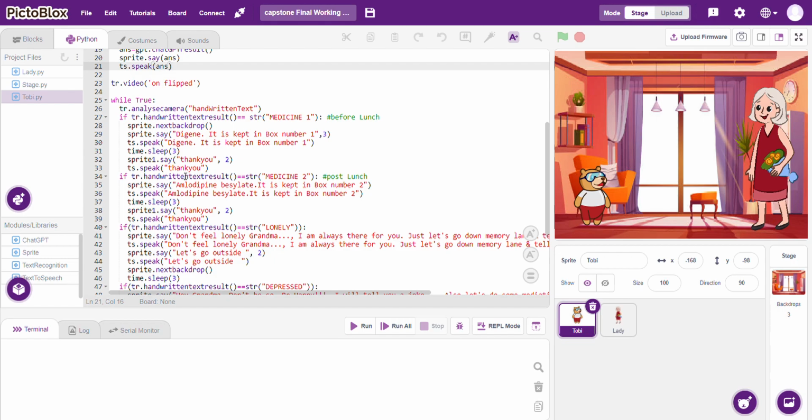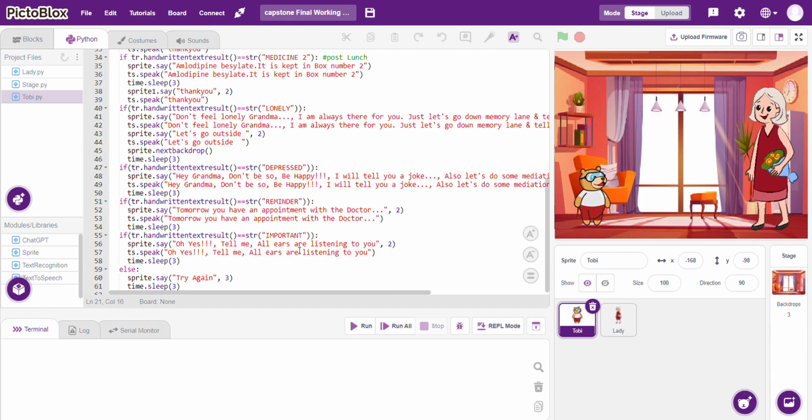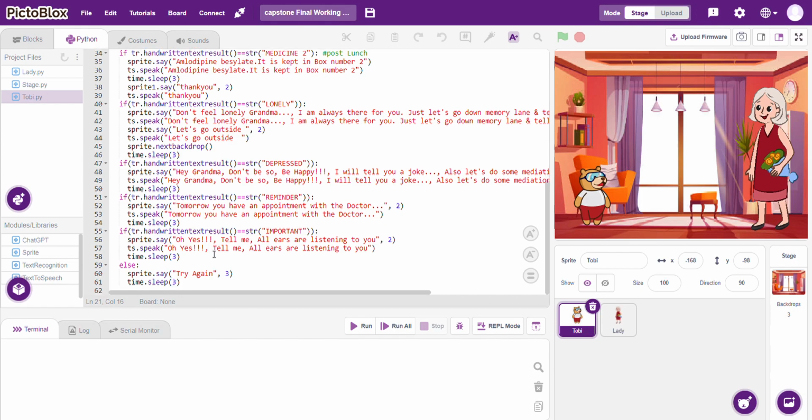related to medicine, loneliness, depression, reminders, importance, or a generic try again message here. The responses are spoken using text to speech synthesis. The script includes time sleep after each spoken message to allow for pauses in the conversation.